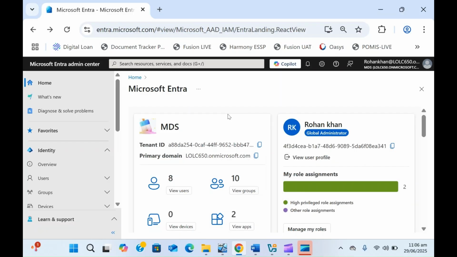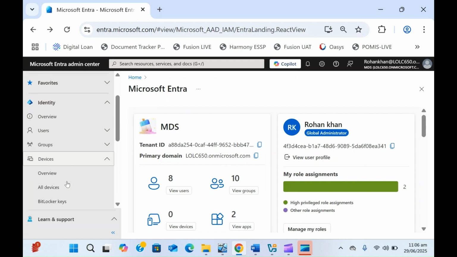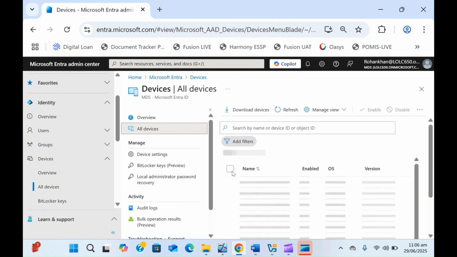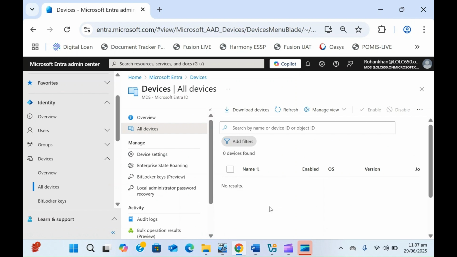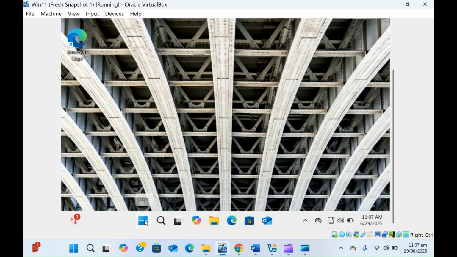Now we will join Windows 11 to Entra ID. First I will show you in devices that there is no device that has been connected to Entra ID. I will select all devices. As you can see, there are no devices connected to Entra ID. And now we will open Windows 11. I have installed Windows 11 in VirtualBox. In your case, you can join a domain from a physical machine.